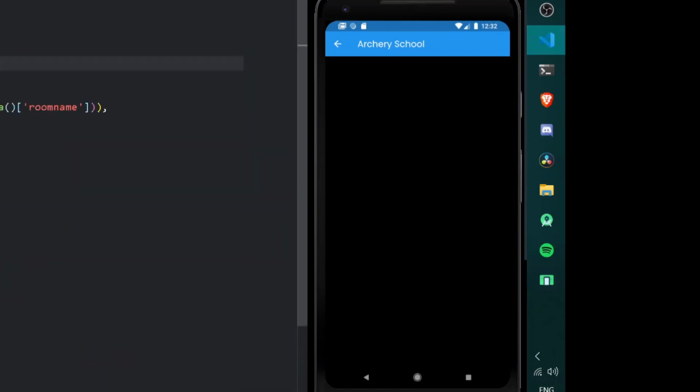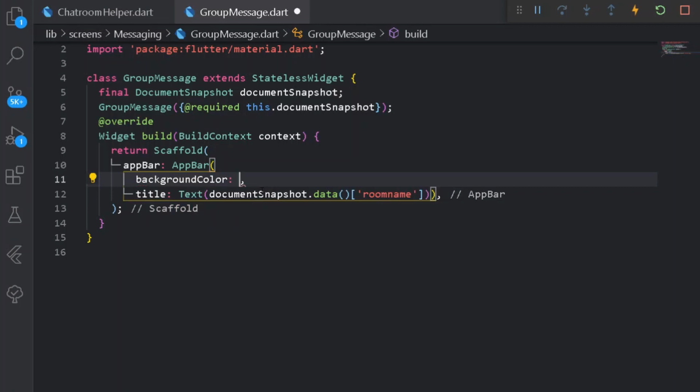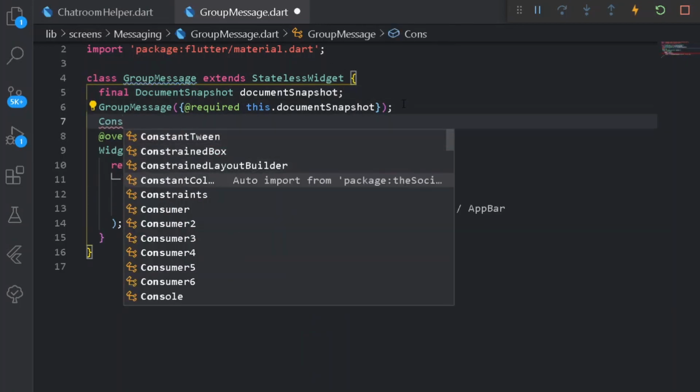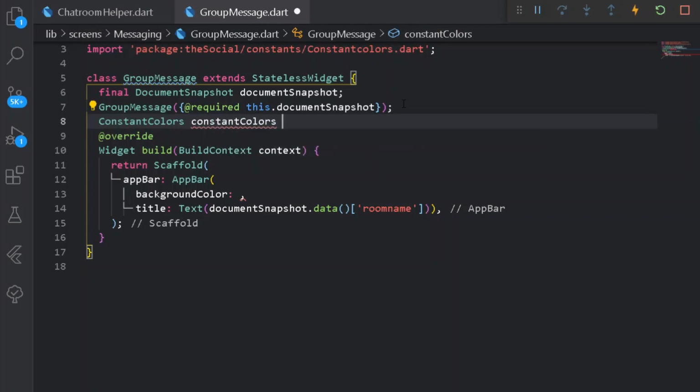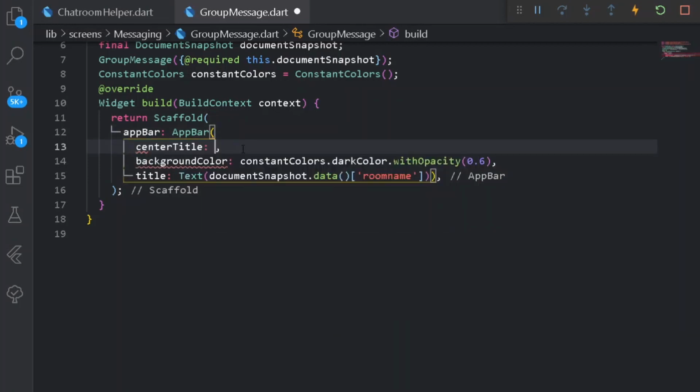So here let's create a beautiful UI for our entire group messaging. Let's have a background color. For background color, I can simply have constant colors, which will be equal to constant colors of dark color with opacity of 0.6. And also let's have center title to be true. Let's test it out.